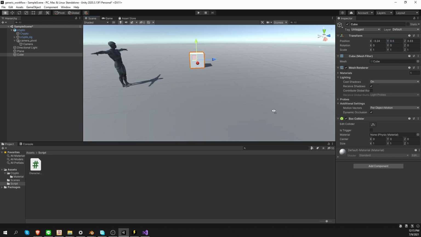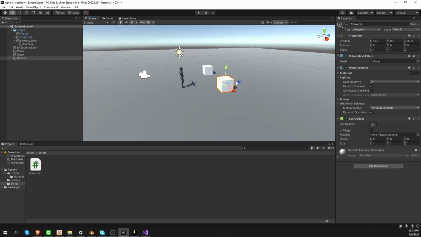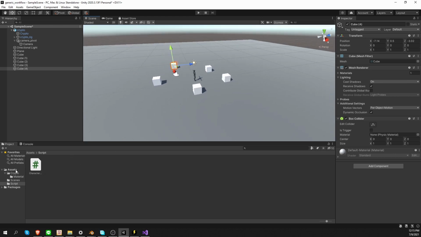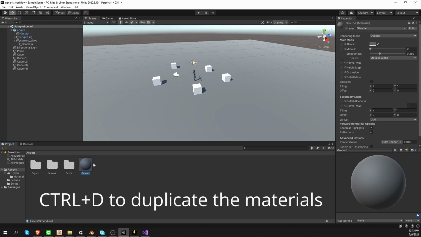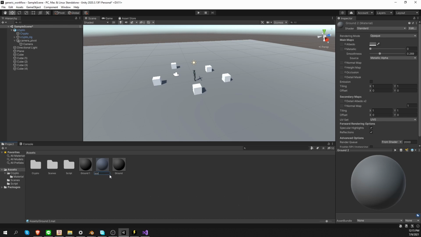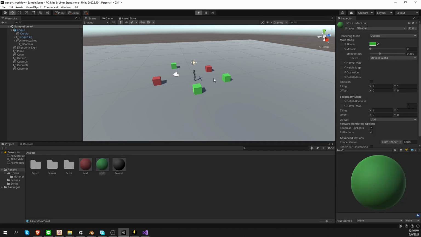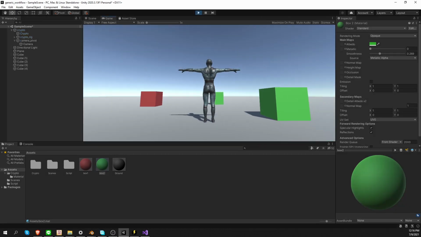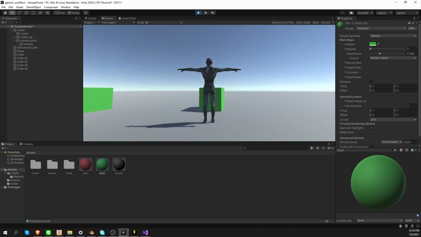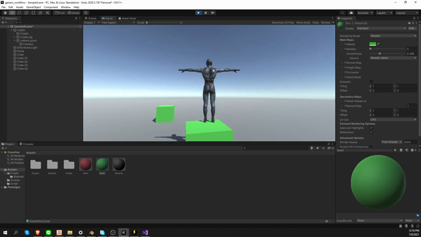Move it around a bit. Control D to create a copy and move it around a bit. Control D again, Control D again, Control D again. So something like this. And I'm also going to create copies of this ground material and rename them. Give them random colors and apply them to the cubes. Okay, now if I hit play, it's easier to understand that I'm moving, and I can also kind of jump on top of these cubes.